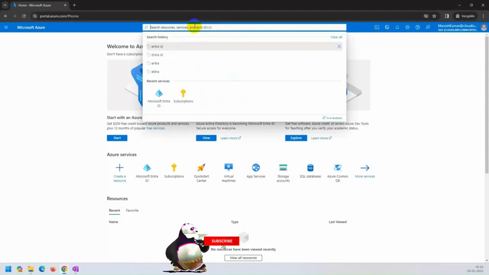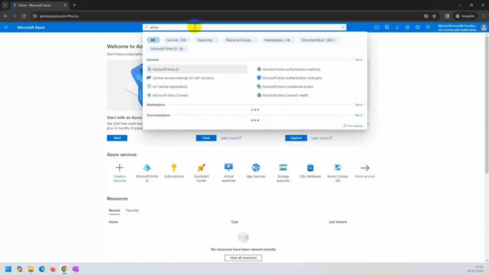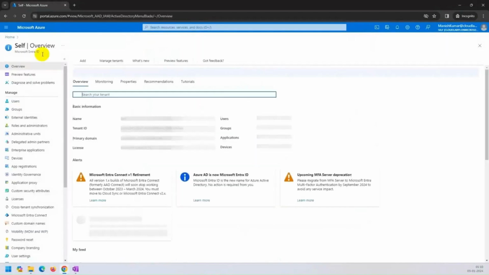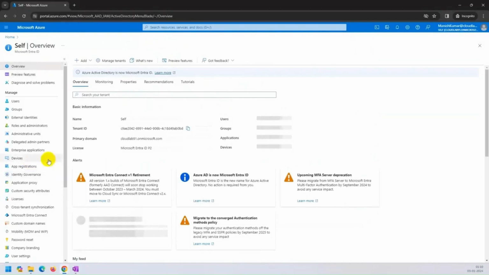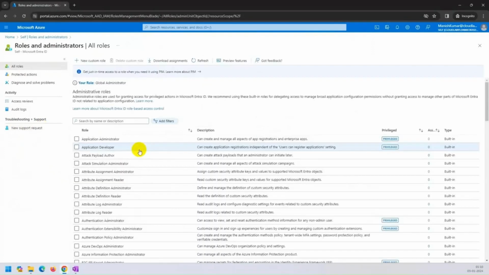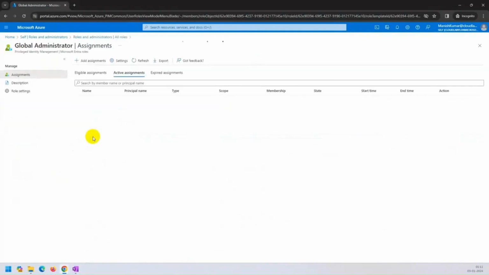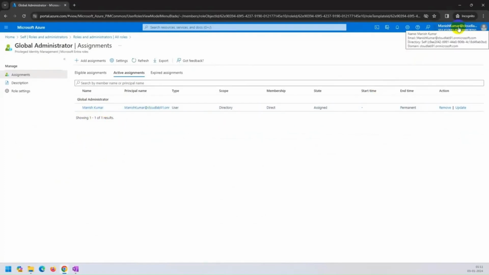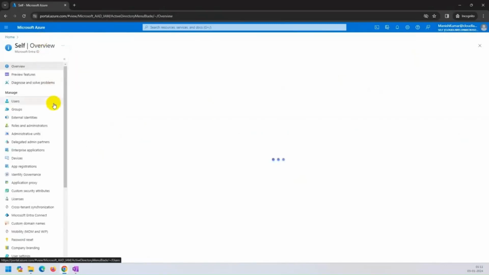To verify if the user has the global administrator role or not, we need to search here for Entra ID, and this will give us this Microsoft Entra ID page. In this page, we need to go to roles and administrators, and here search for global administrator, and then it will show us the user who has the global administrator role. So you can see here, this is the name and this is the ID, and this is the same ID which I used to log in. Now go back and check the license requirement.